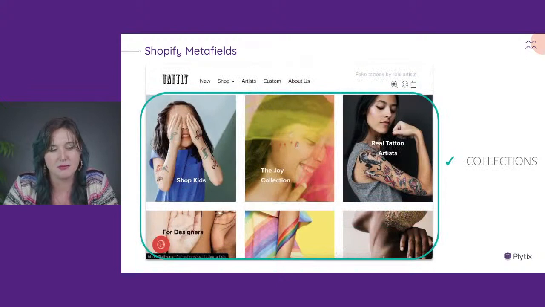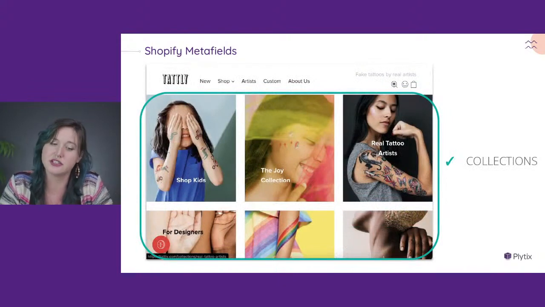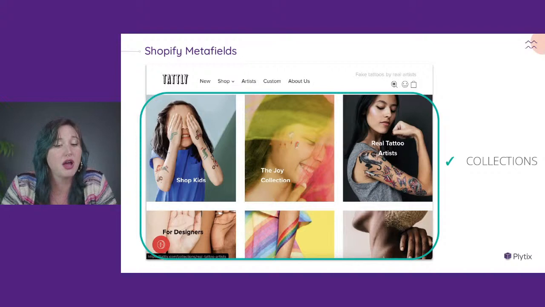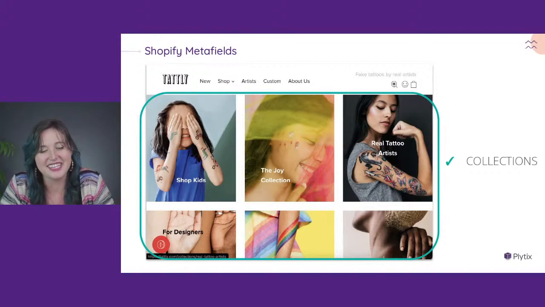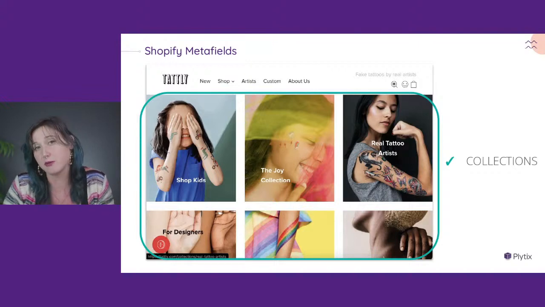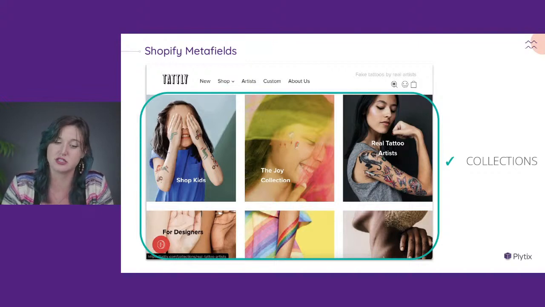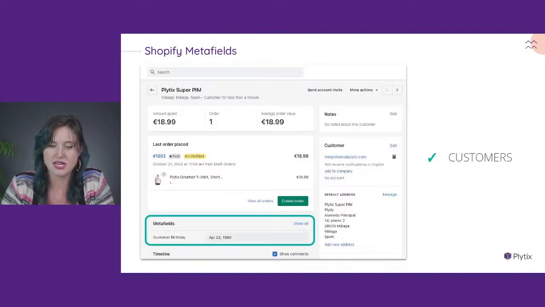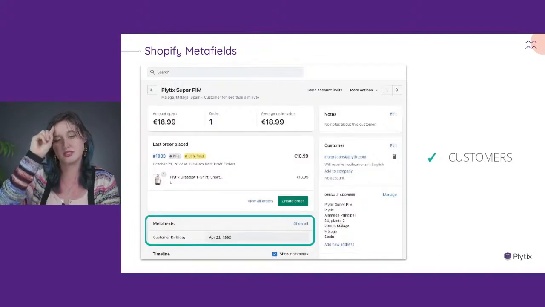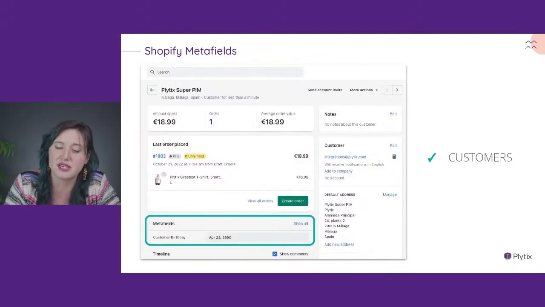Next, collection metafields are used to store additional information about collections. You can either attach additional information descriptions, or you can build things like brand profiles for your collections using Shopify collection metafields.